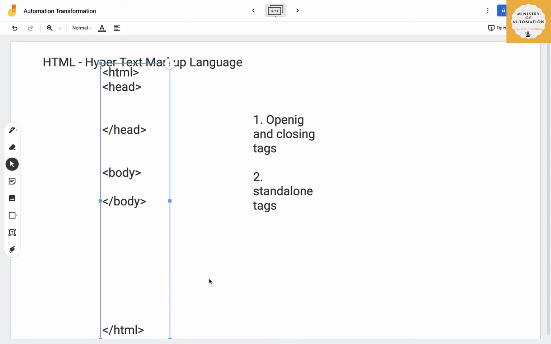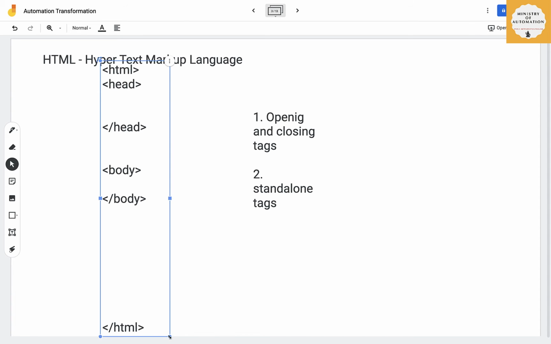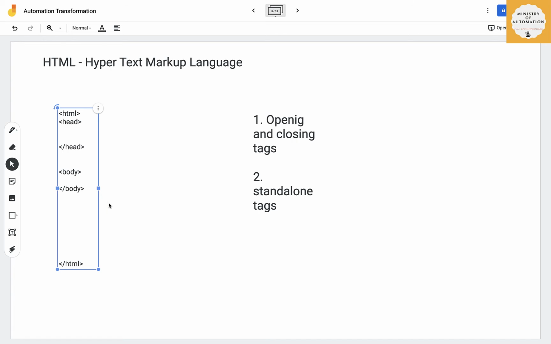Now that's it. What we did is create a basic HTML structure with an HTML tag, and in the HTML tag we nested a head tag and a body tag. Then whatever we want to display to an end user, we'll start putting in tags either inside head or inside body. Let's see how it works.